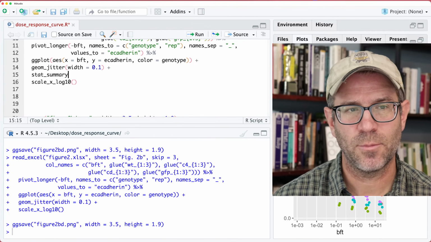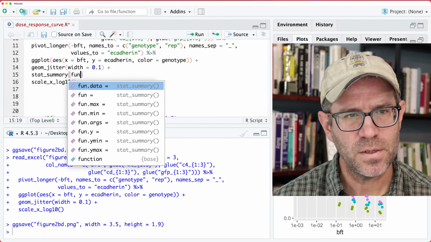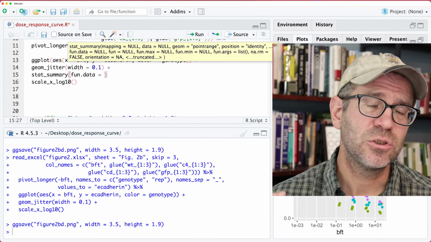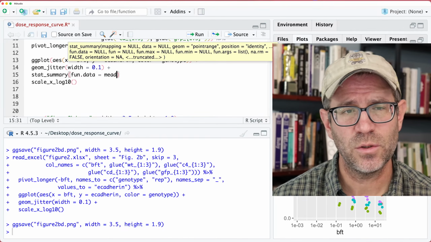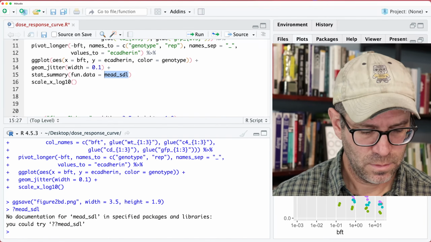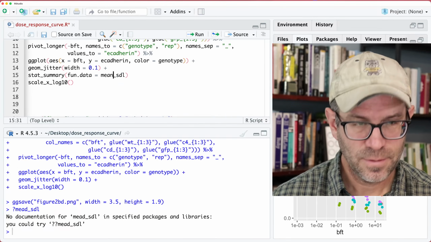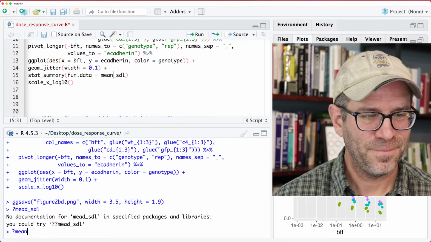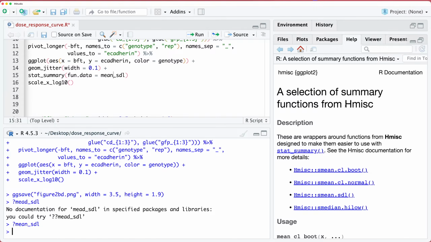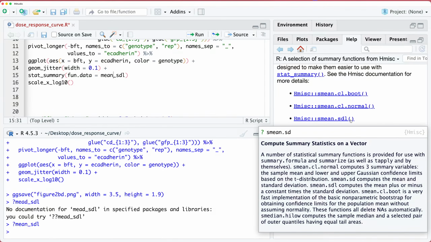So we'll do stat_summary. It's going to take fun.data. This is the function we want to give it to summarize our data, right? We're going to use mean_sdl. Man, the fingers are not working today. mean_sdl. And if I hide my face, you'll see that there's a selection of summary functions from Hmisc. Hmisc has a function, smean.sdl.